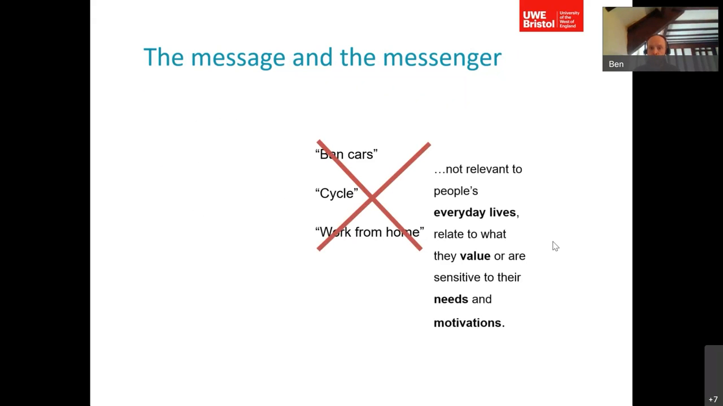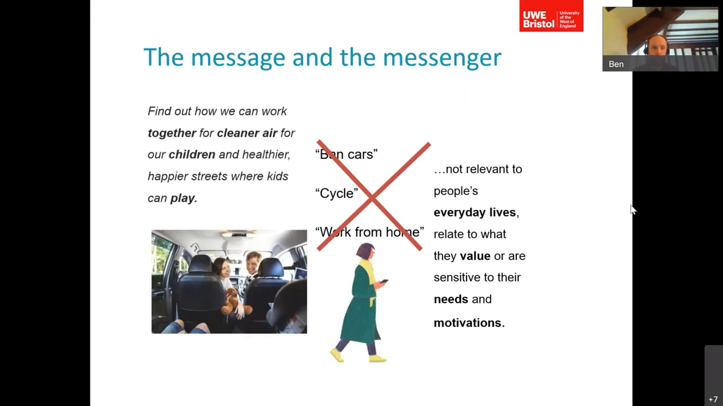So you need to think about the message that you're trying to communicate, because that will put people off straight away if you're basically saying, don't ever do anything like this, ever. Because firstly, it's not relevant to people's everyday lives. It doesn't relate to what they value or is sensitive to their needs and motivations. So you need to think about that message that you're trying to convey to people.